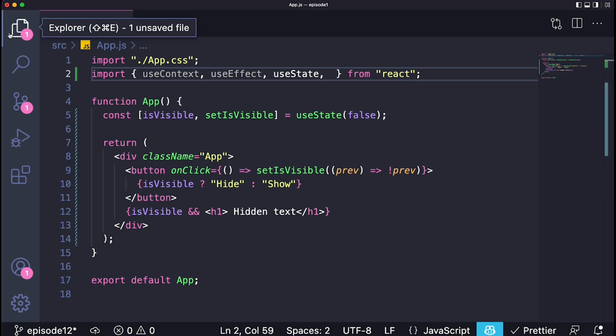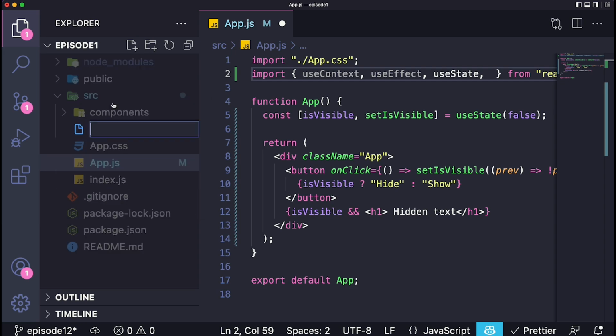So, okay, I'm going to create a file over here, and this file will be the file that will represent our hook. Now, similar to the name of the hook, you see over here we have useContext, useEffect, useState. I want to create a hook that will basically encapsulate all of the logic for this toggling. So I'm going to call it useToggle.